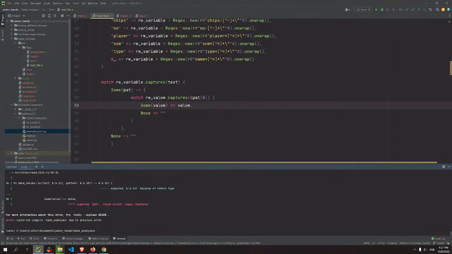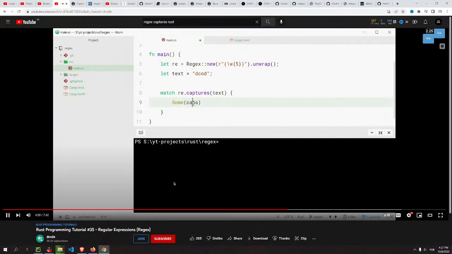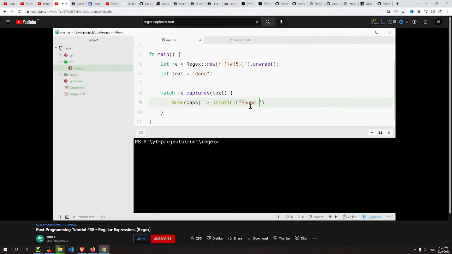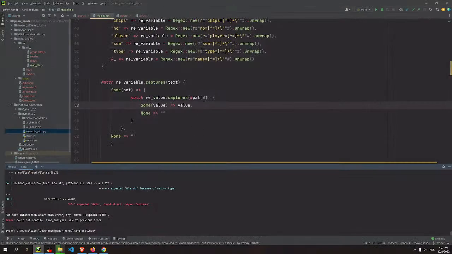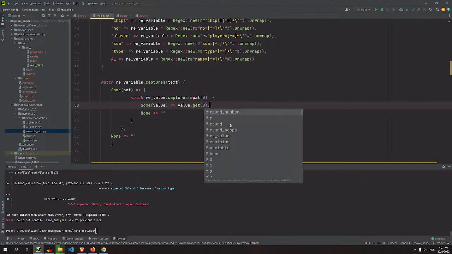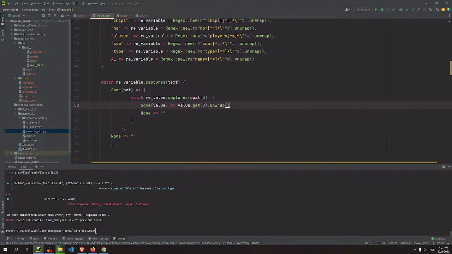Now, if it finds a match, we're going to do this. We're going to get the caps variable here, so the value of that capture, and we're going to just simply print line found match. Now for this, it's a bit complicated. So what we're going to do is we're going to say caps.get at index 0 .unwrap .as string. Yeah, that's the thing. Get 0 unwrap as string.